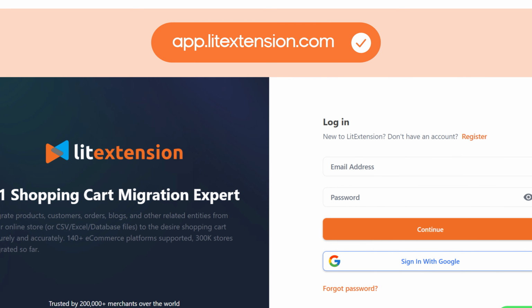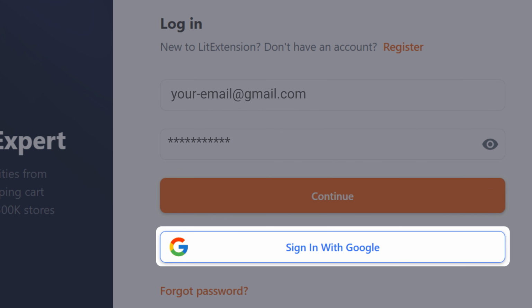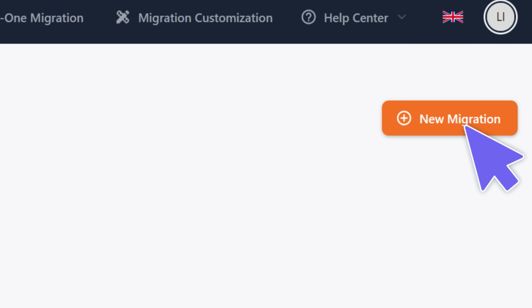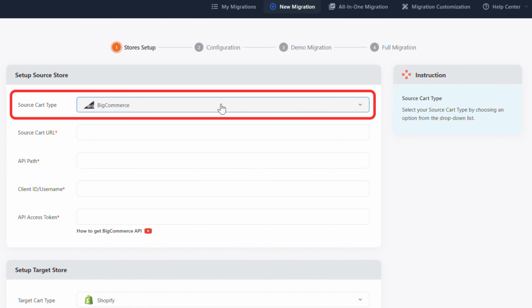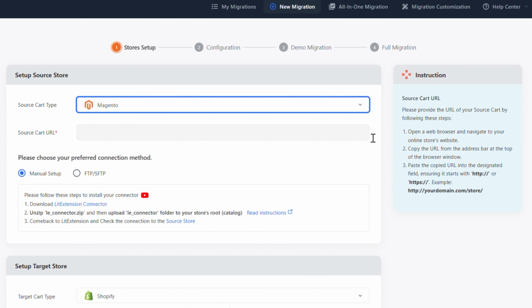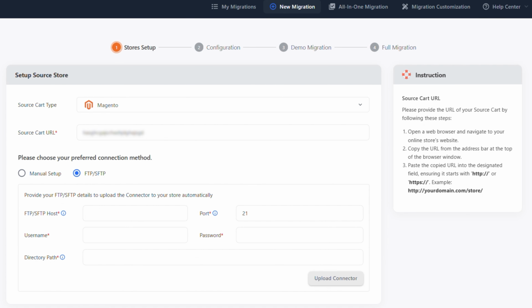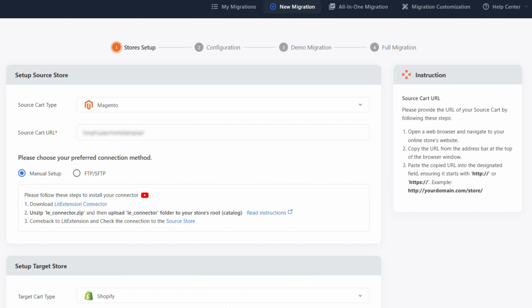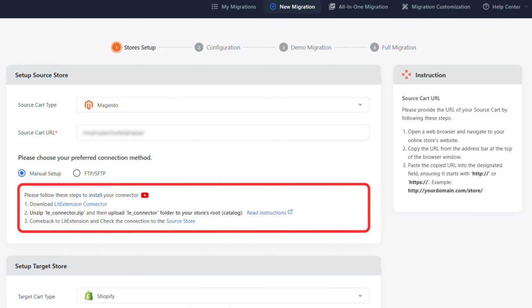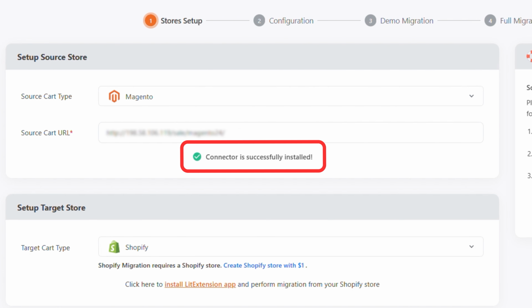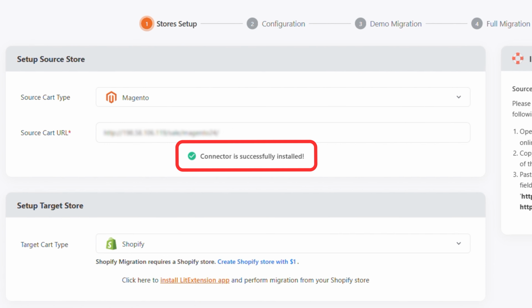First, head over to the Lit Extension app and log in using your email or Google account. Once the migration dashboard appears, click New Migration. In the source card setup, select your current platform, such as Magento, and enter your store URL. Then, choose your preferred connection method and follow the on-screen instructions to install the Lit Extension connector. If everything is configured correctly, you'll see the message "Connection was successfully installed" appear on the screen.